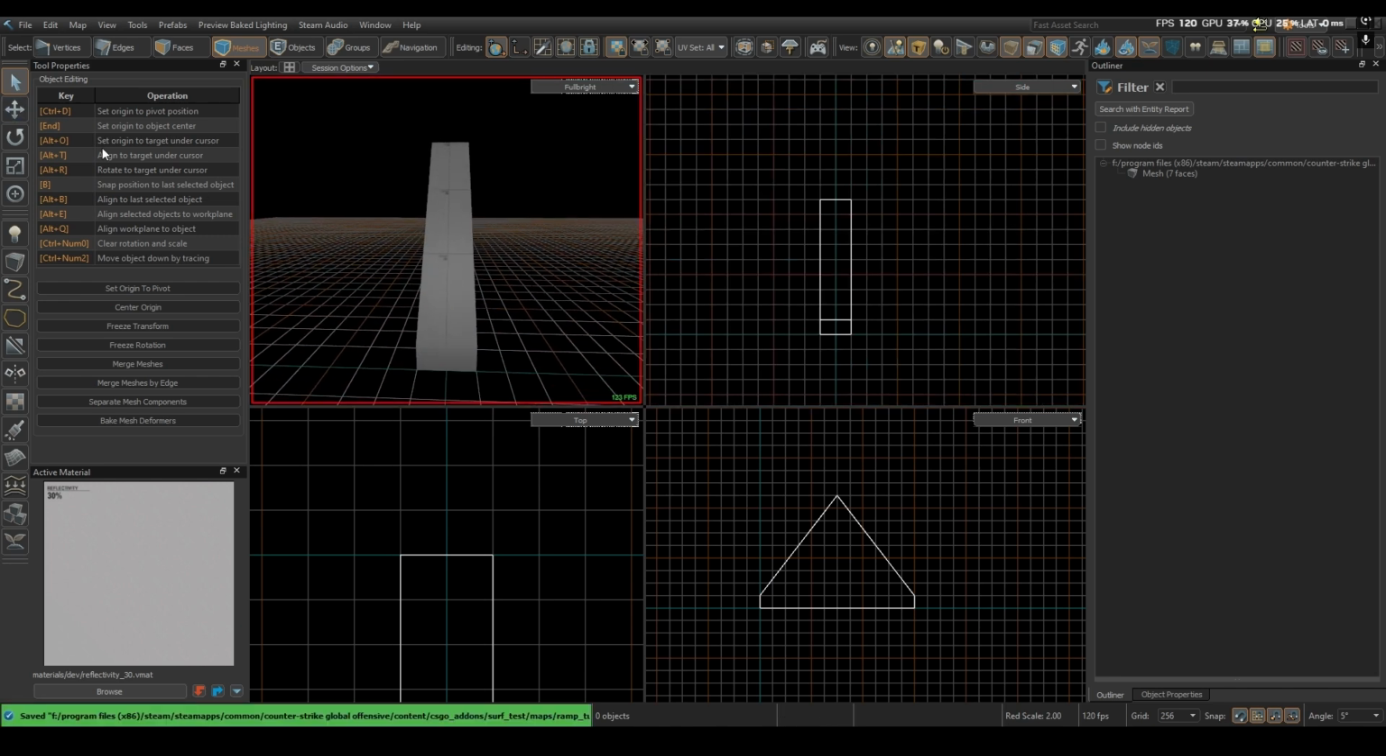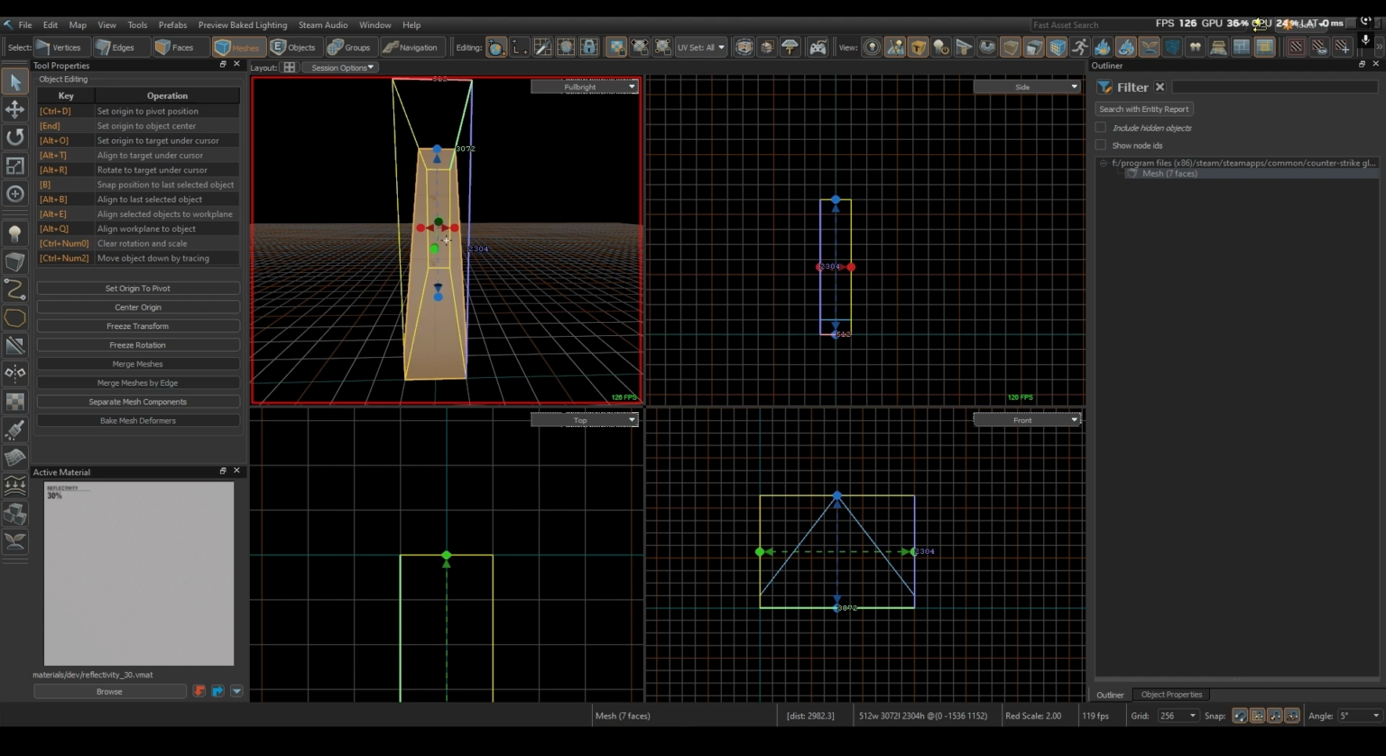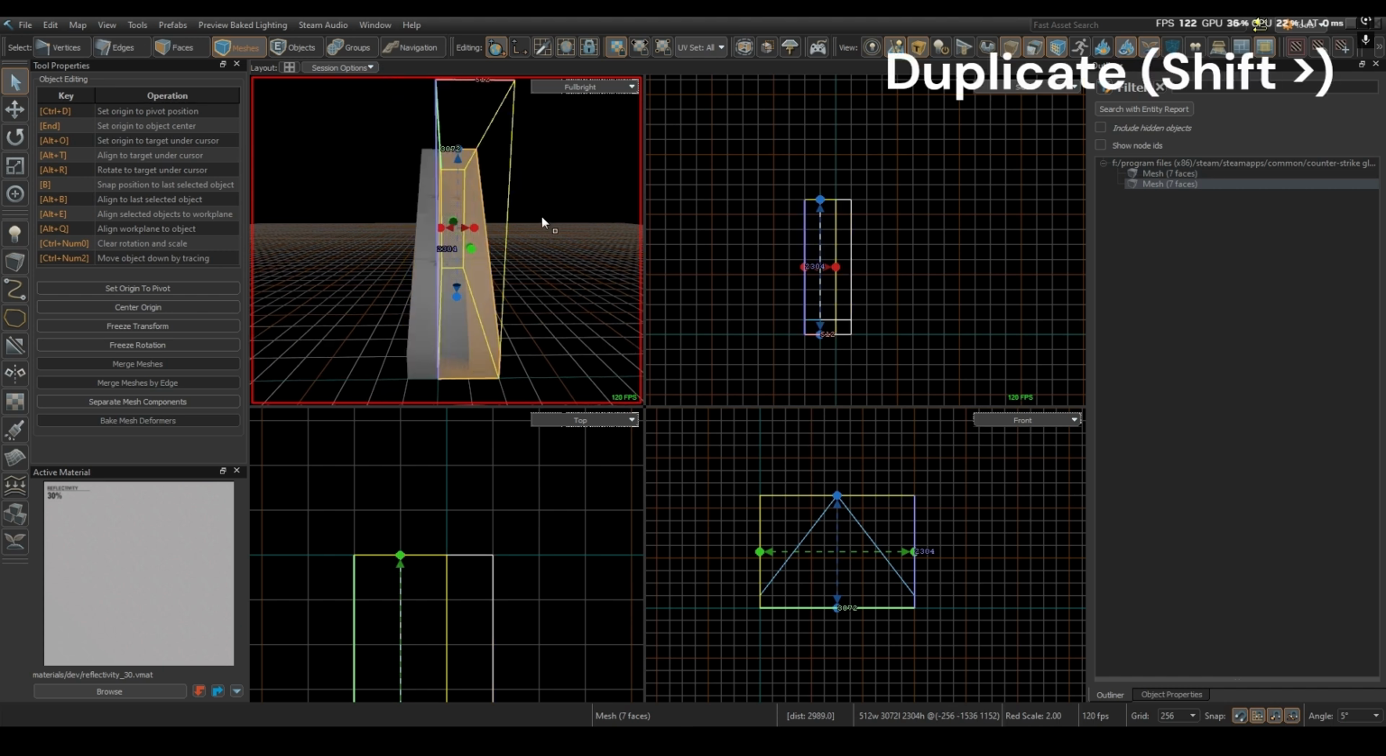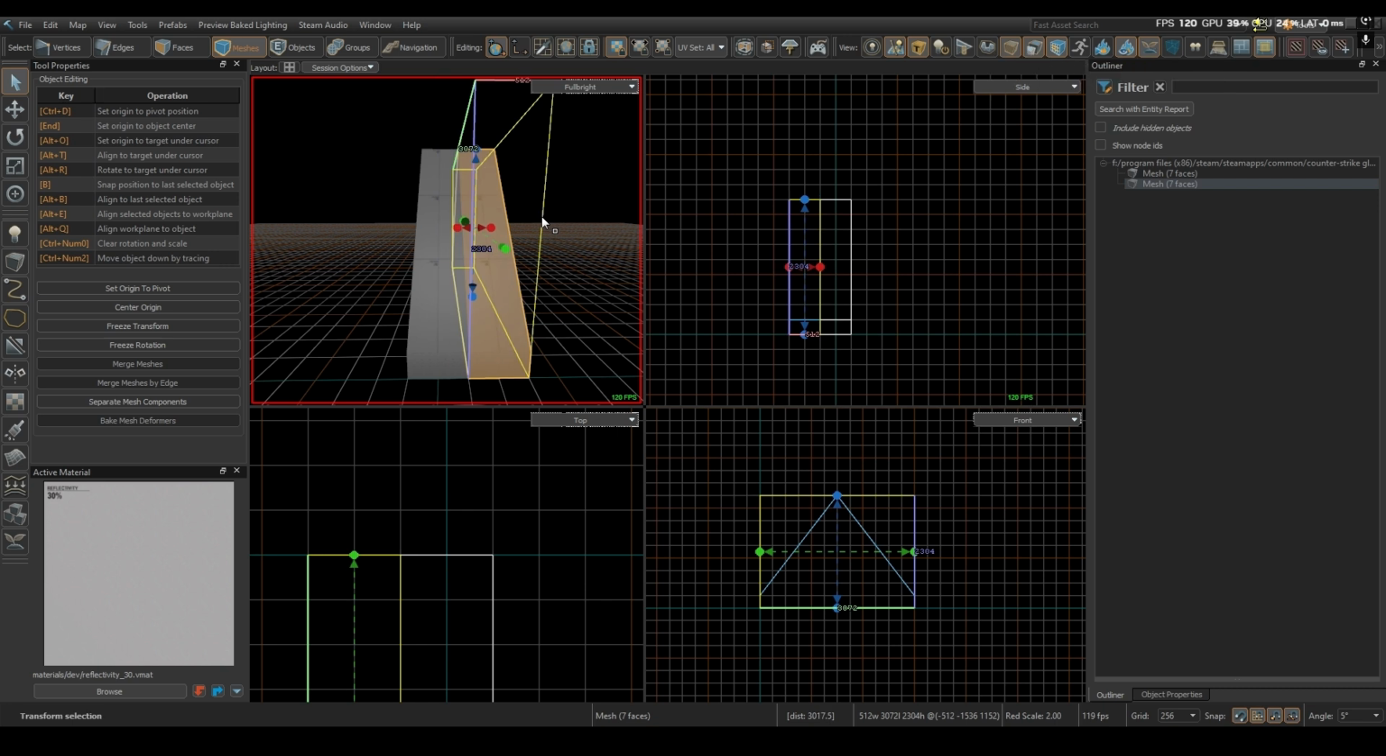Now, by selecting your ramp segment in Mesh Mode, you can duplicate it by holding Shift and pressing one of the arrow keys. This will create a copy in the direction that you pressed. You can move this copy by releasing Shift and using the arrow keys. Note that the selection will move relative to whichever view window your cursor is hovering over.